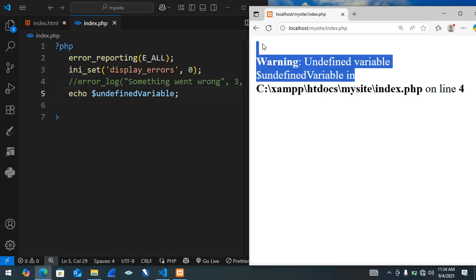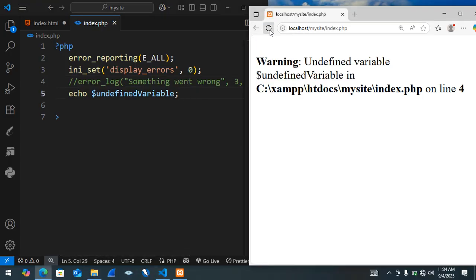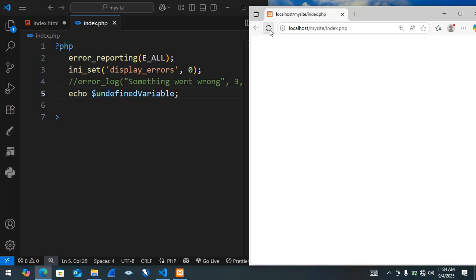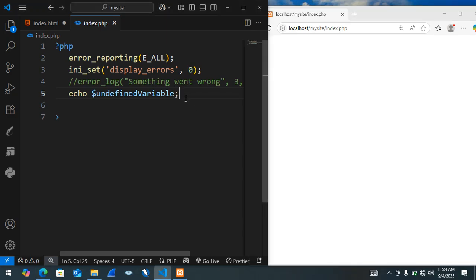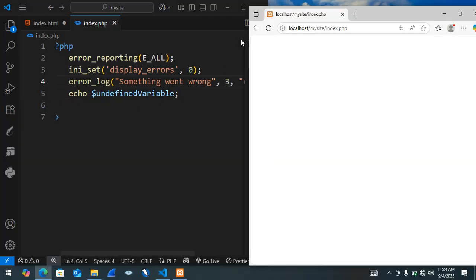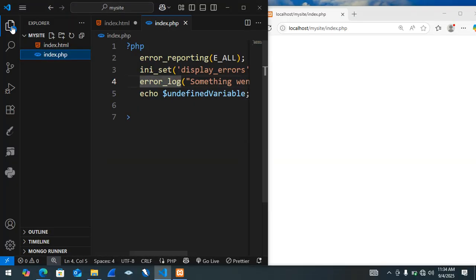So if we save and then we refresh, as you can see, we get no error, yet the error is there, the warning error, yet it is there. So we want to store that error in a file, so we have done that. So let us store it in a file. Let us comment out this one, and if we refresh, let us first look into our folder.